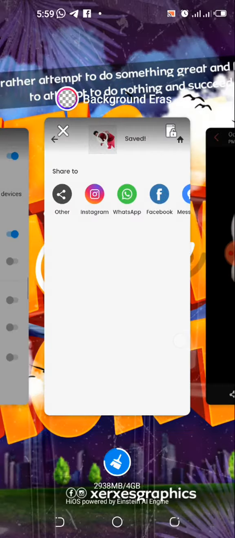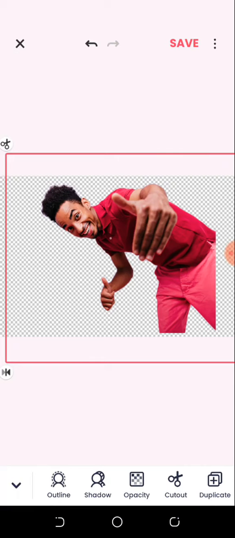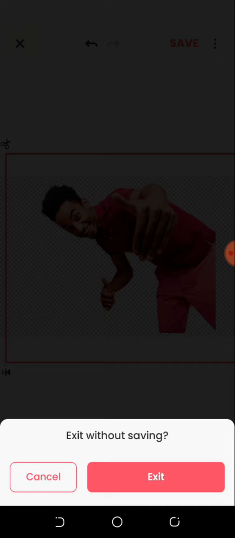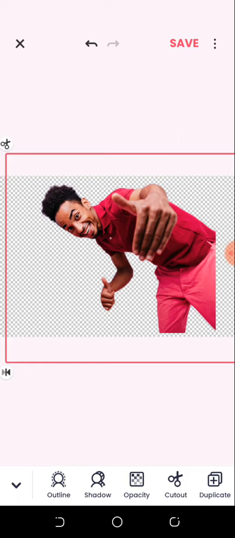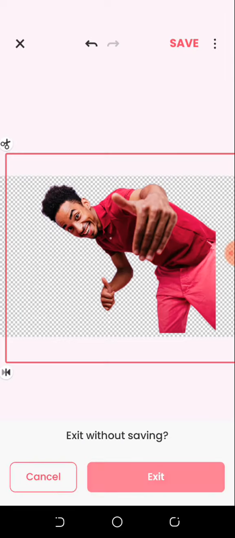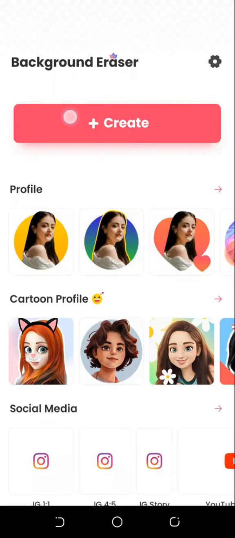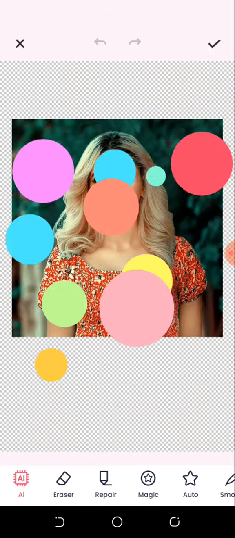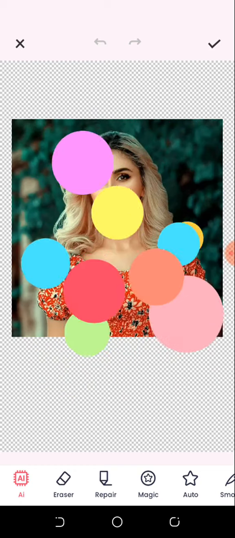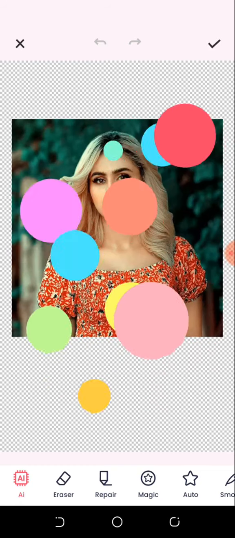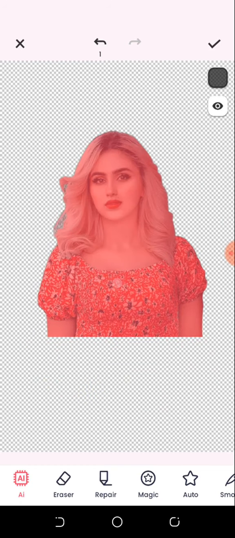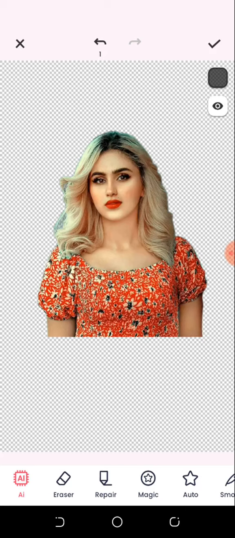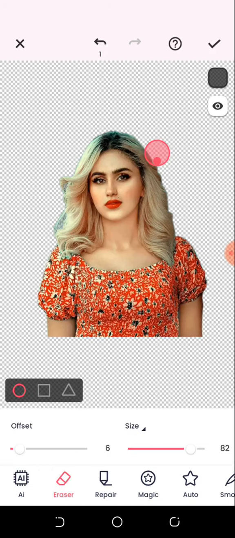Now, there are also other features the application has. Okay, let's just go back. Let me pick one of these images. Now you can see the artificial intelligence is actually working. Now I can come here. You can see there are some spots beside the hair of this lady which I do not want. I'll just come to erase.